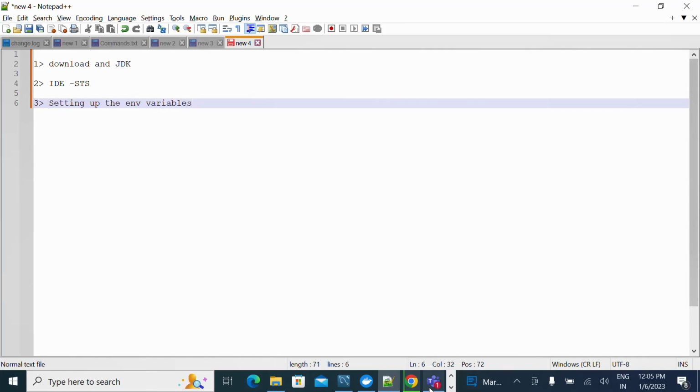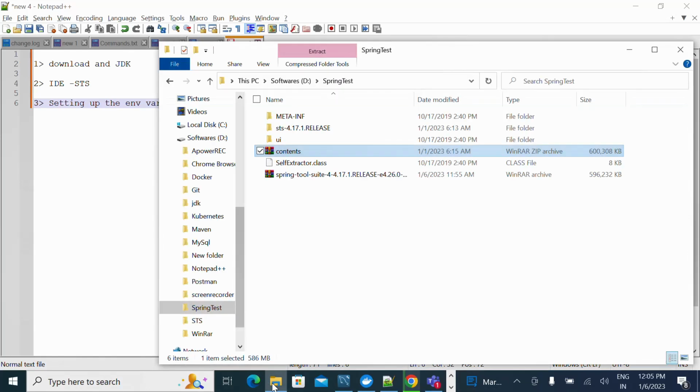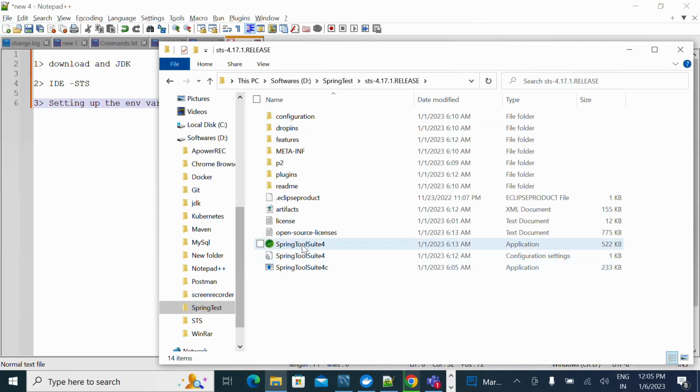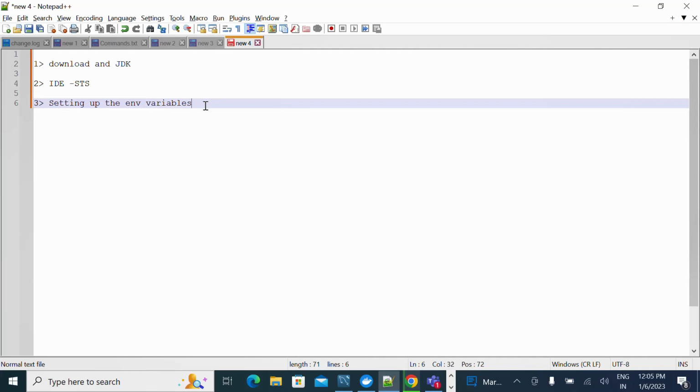Fine. Now let's check this. I think extraction is done here. So you can go to this folder and you can see everything is here. Inside this you can see the Spring Tool Suite app. Now you can create a desktop shortcut for this and access this app. So the second step is also done. Now let's set up the environment variable.